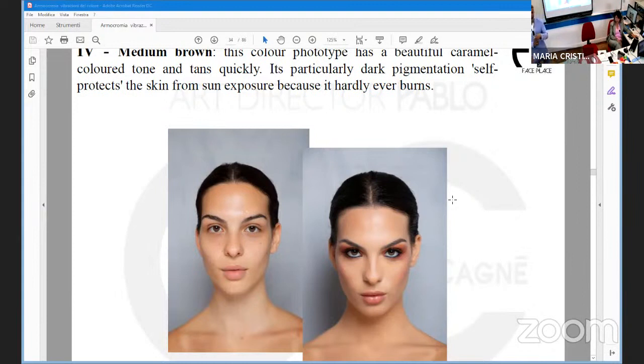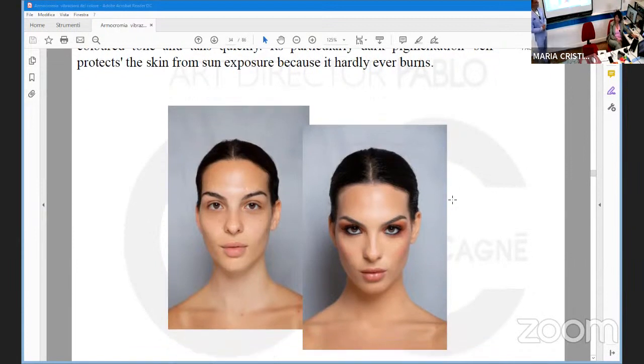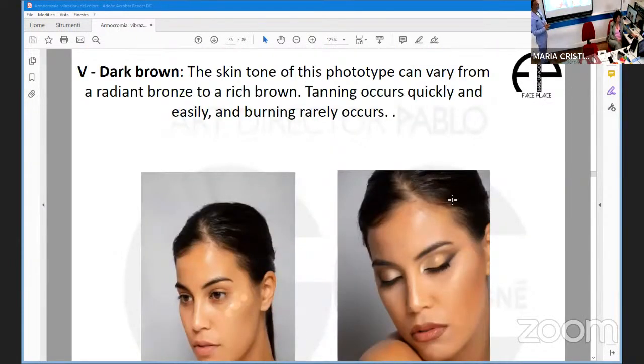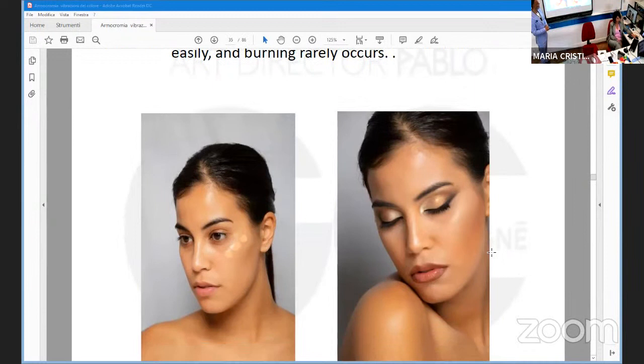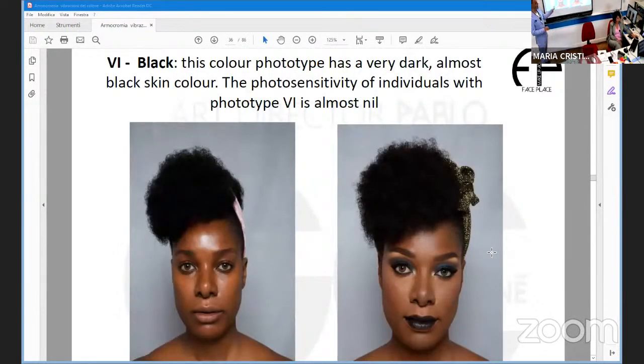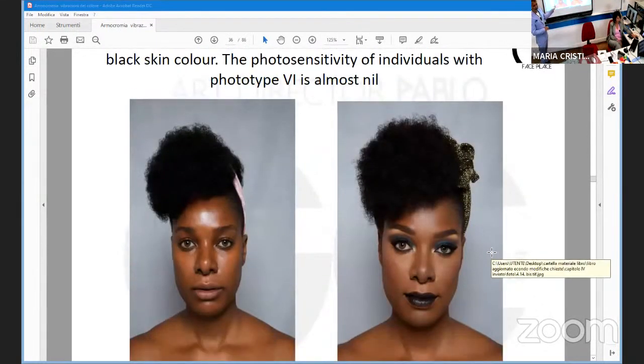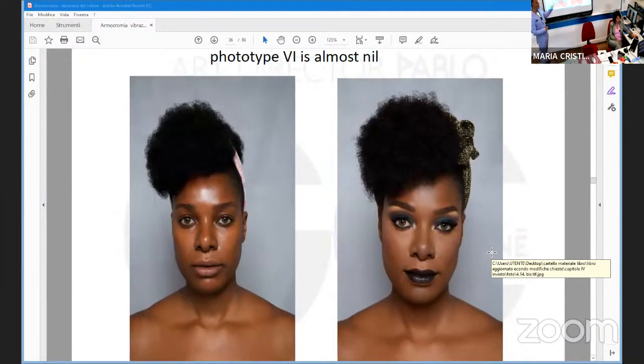For example, Sophia Loren is warm, is an autumn. Maria Grazia Cucinotta is cool, okay? Then we have the mulatto, that is a dark brown, the mixing between black and pale skin. And then we have the black, that is the darkest phototype. Also the black skin can be all the four seasons.